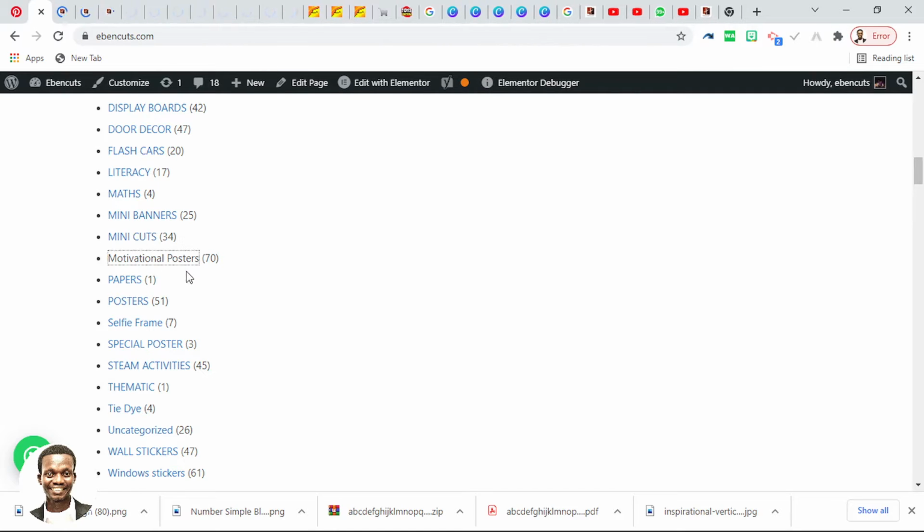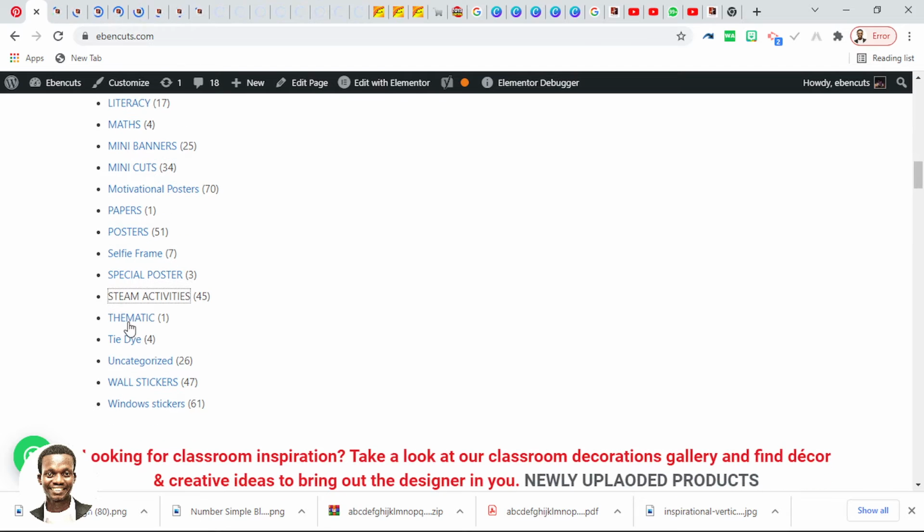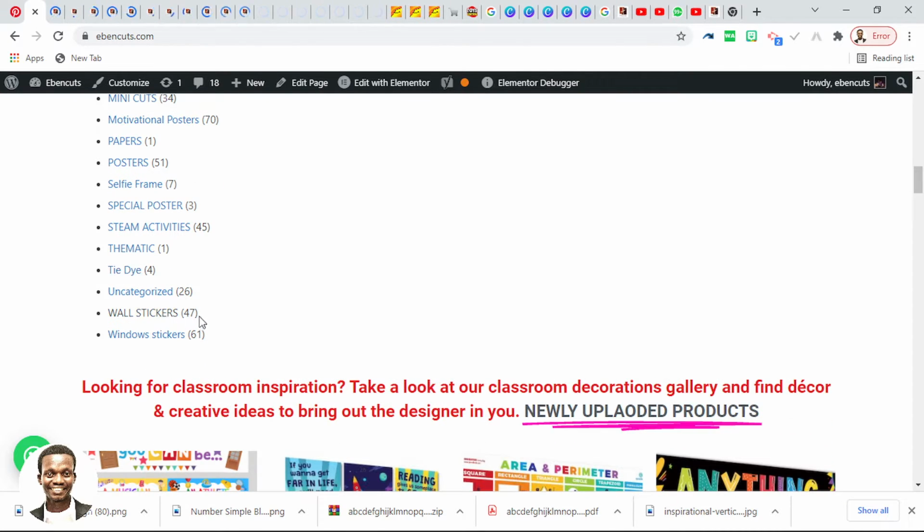We have motivational stickers, about 70 of them. We also have a lot of paper. We have pelican card. We have posters, different instructional posters for you in the classroom. We have selfie frame. We have special poster. We have STEAM products, a lot of STEAM products. If you run a thematic curriculum in your school, this is for you. We have tie and dye materials. We also have wall stickers, and then we also have window stickers.